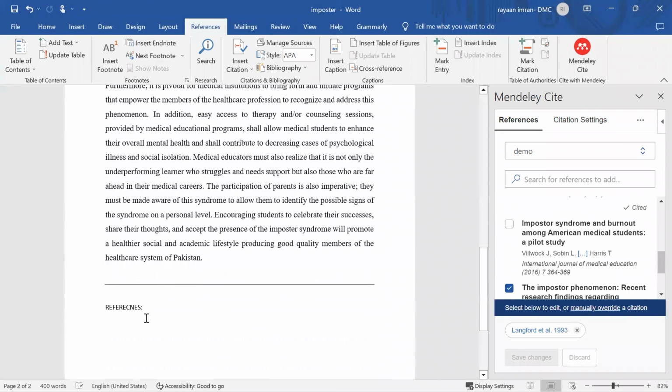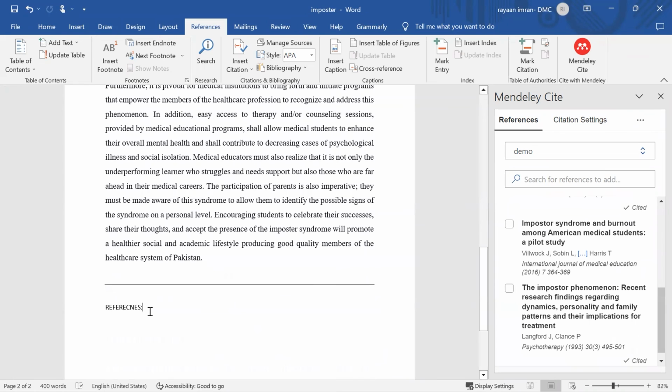Now I go down, and in the references section of the article, I will write references, ठीक है, and then I'll go at the back, I'll go below. अच्छा मैंने यहाँ पे typo कर दिया फिर से. I'll just type it down again. So references, ठीक है.